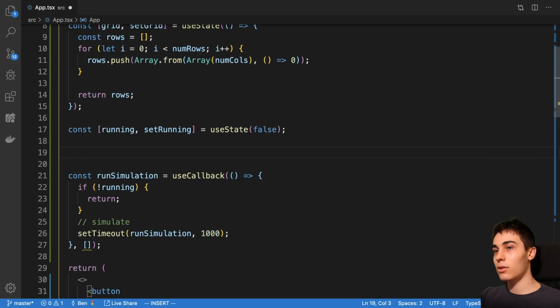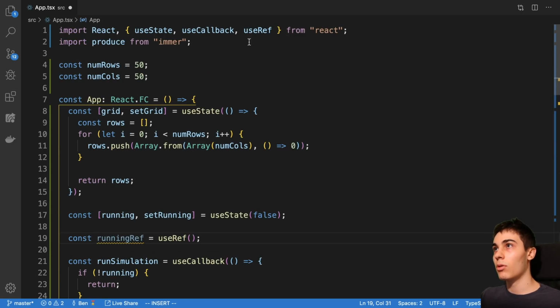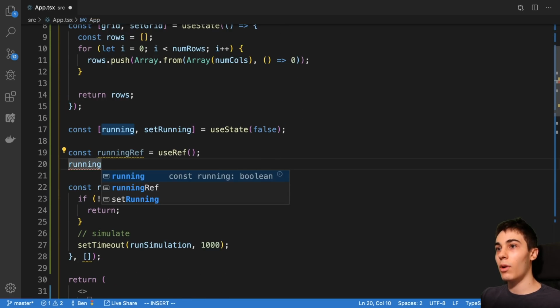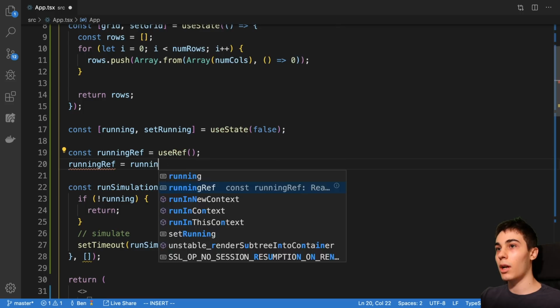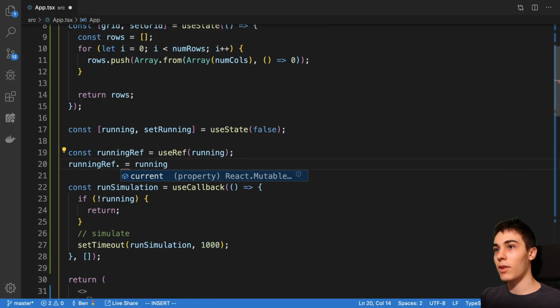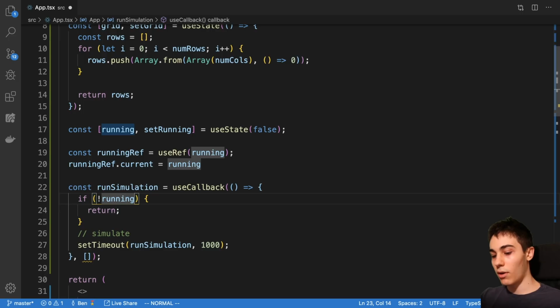So in cases like this, what I like to do is store it in a ref. So runningRef, I'm going to say, and we're going to use the useRef hook. So I'm importing useRef there. And then I'm just going to say the runningRef is equal to running, and I mean runningRef.current. So we're going to say the current value of the ref is whatever the value of running is. And then we can use runningRef here.